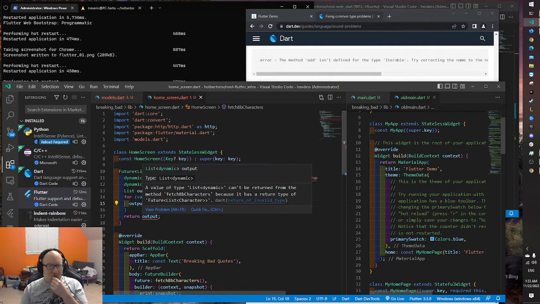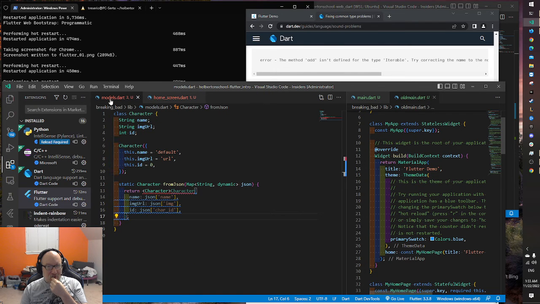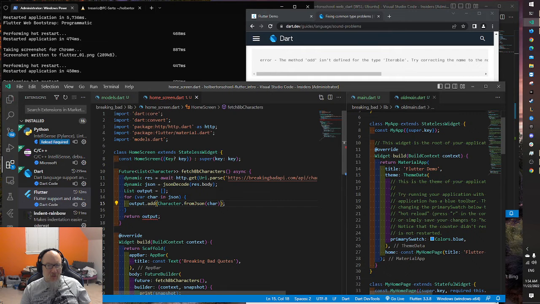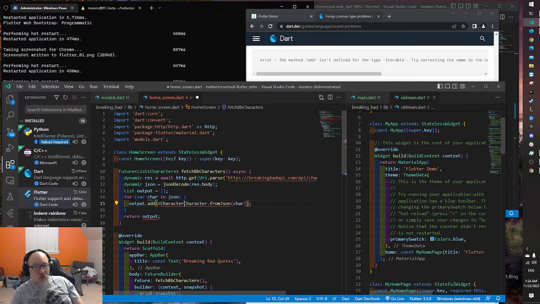I simply want type list dynamic. And see, that's my problem right there. This is not dynamic. This is a character. I don't know why. Can I declare that this is a character? I could reclassify this. I could cast it as something else. But in Dart, there is none of that from what I can tell. And it's just so frustrating. What is this dynamic? Why is it dynamic? How do I tell it it's not dynamic anymore?